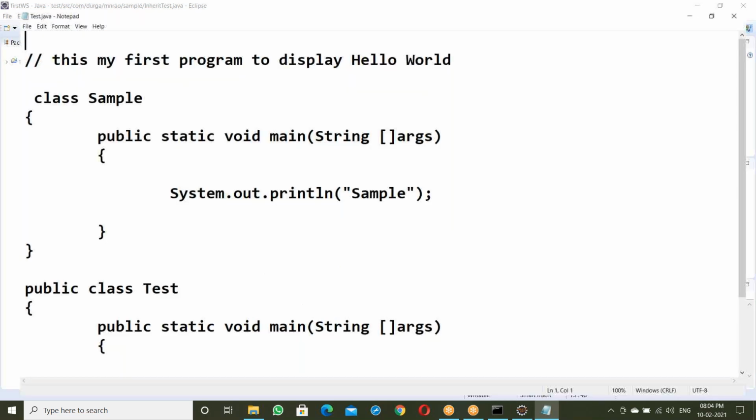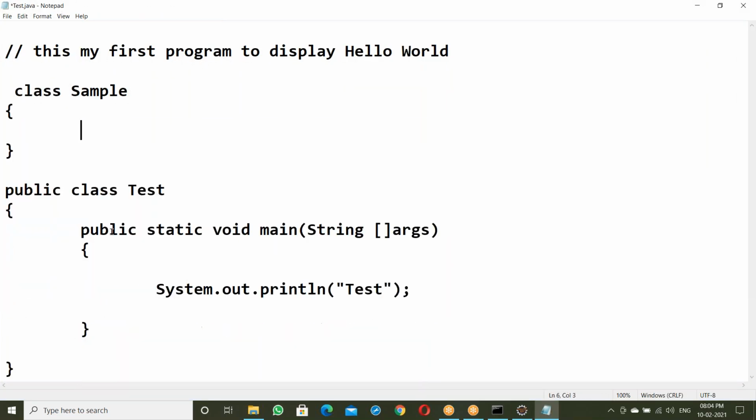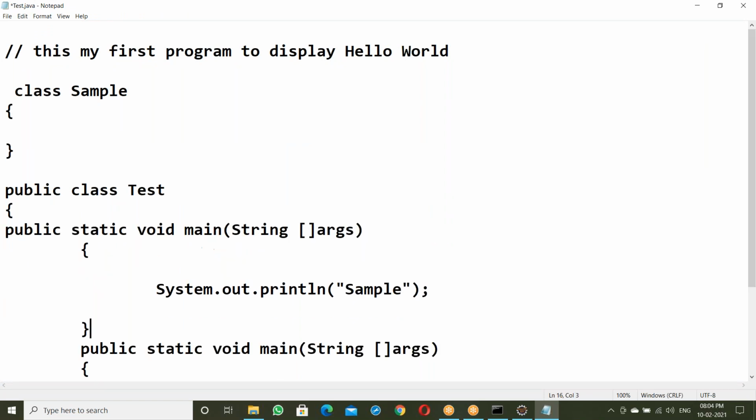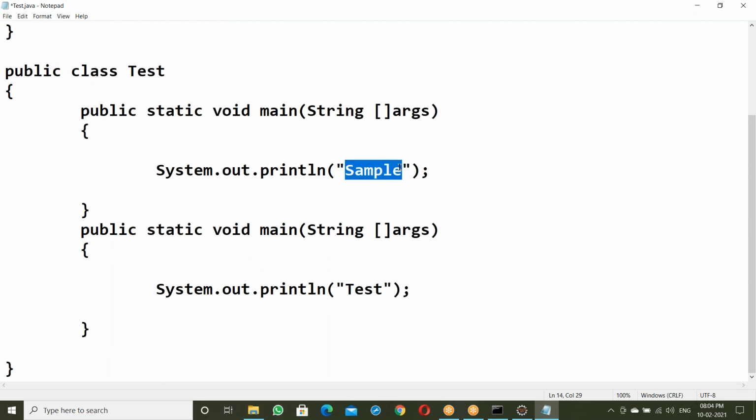Okay. Now, two main methods written in the same class. Can I write that? In the same class, two main methods, one and two.